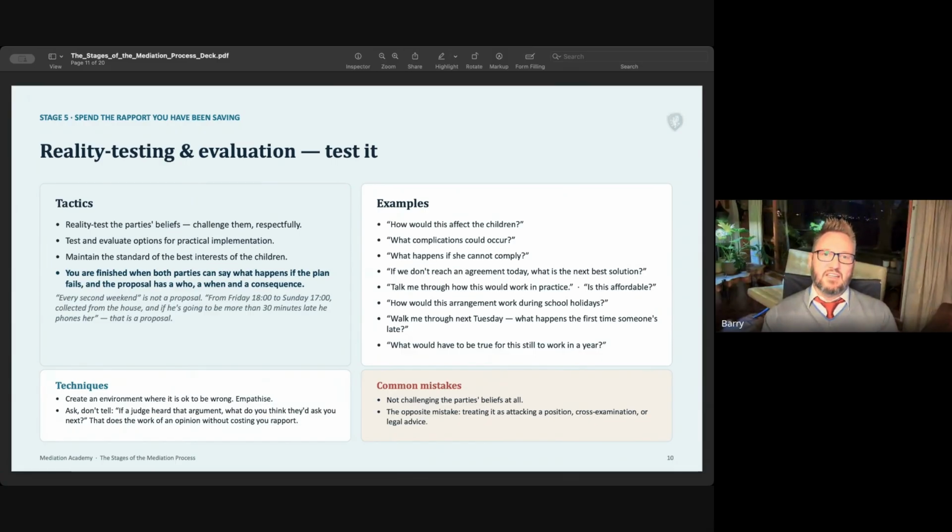Challenge their beliefs. They came to the mediation session expecting to be challenged. Your friends are too kind to tell you where you missed the plot, and your enemies don't want to waste the time. But a good mediator is fearless, and the good mediator will help you to see where you're wrong in a way that is respectful. So challenge their beliefs. Test their options to see if they will survive in the real world. Use the standard of the best interest of the children to show you where north is.